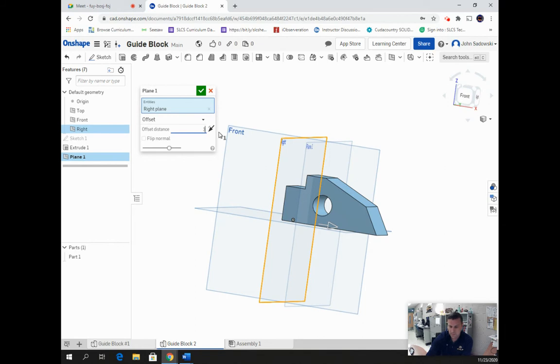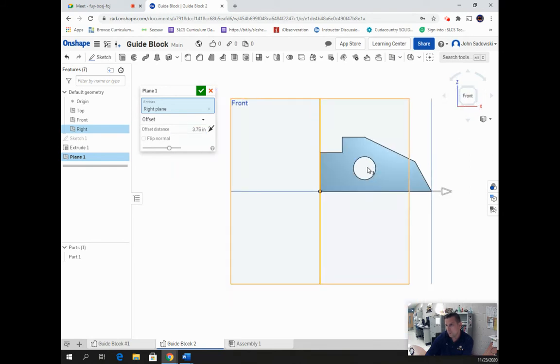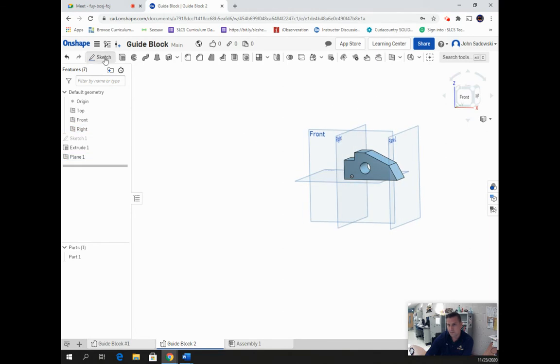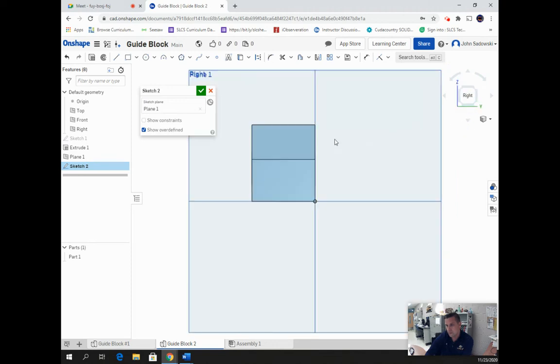I'm going to tell it I want it to be 3.75, which is the length of that object. So now it's going to put that plane right there. You can kind of see it sticking out right there now. It's right where I want it, because that's where I want to do my sketch on that plane. Again, annoying, I know, you have to manually turn it.